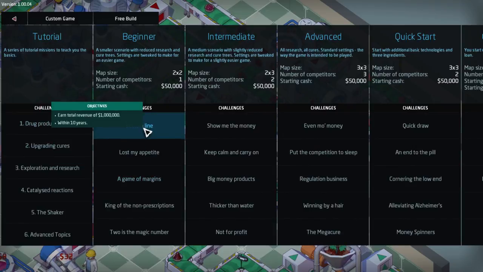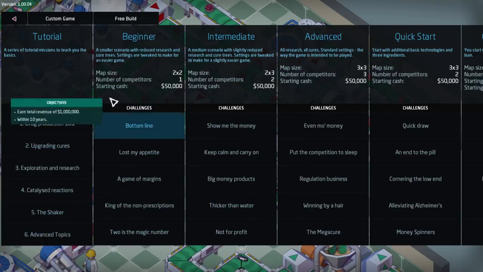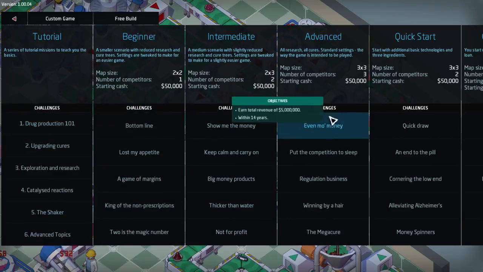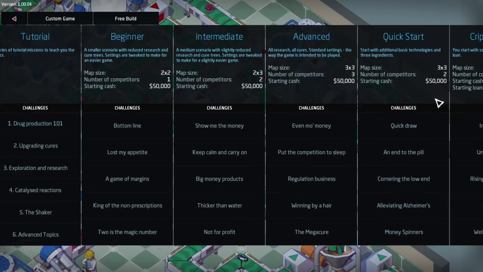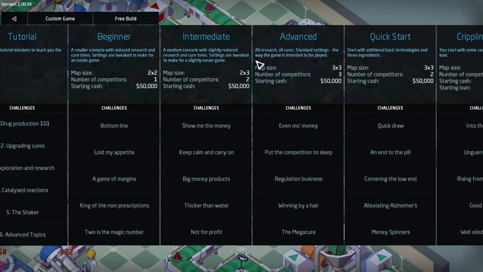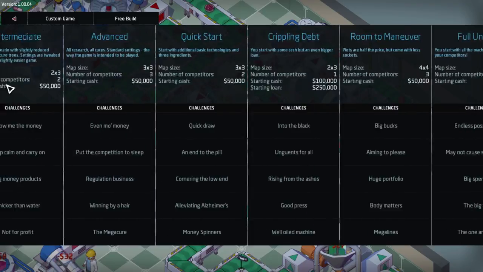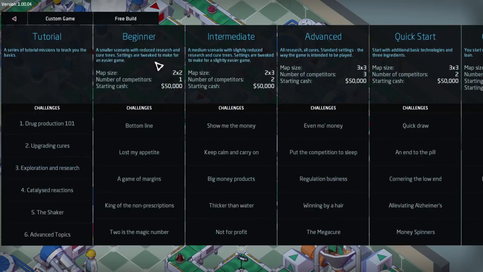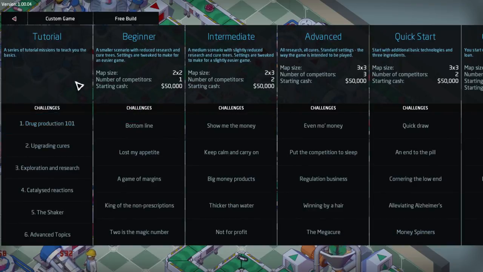Ooh, interesting. Are there missions? So basically, I'm probably just going to continue on like this. Maybe not. Yeah, maybe that's just how I'll play. I don't know the difference between intermediate, advanced, and quick start. Start with additional basic technologies and 3 ingredients. I don't know what any of that means. So hopefully it'll be a good progression just following it like this. But anyway, let's dive into the tutorial.